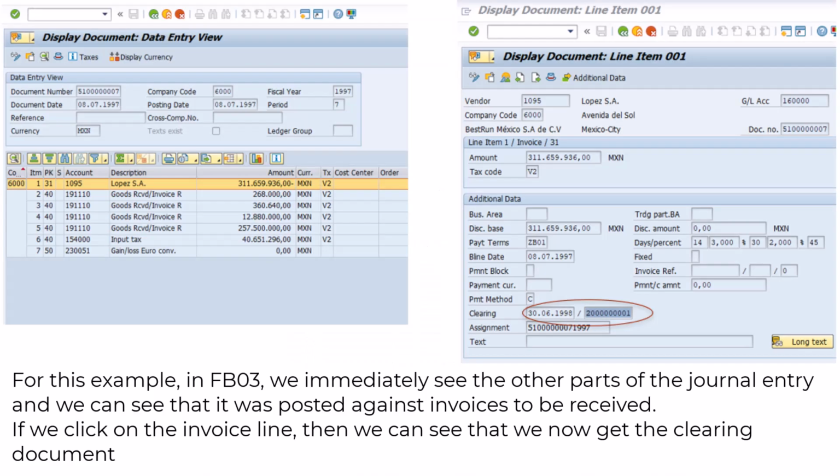So we go into FB03, we look it up with the fiscal year, the company code and the document number. We can look it up, click on the invoice line, and see whether or not it's a clearing document.